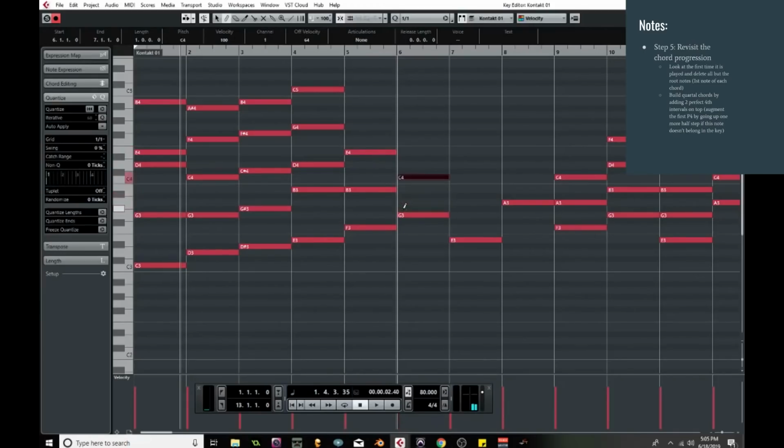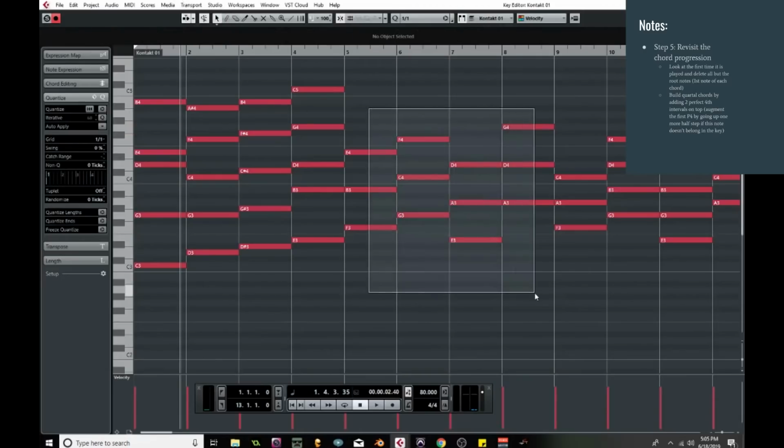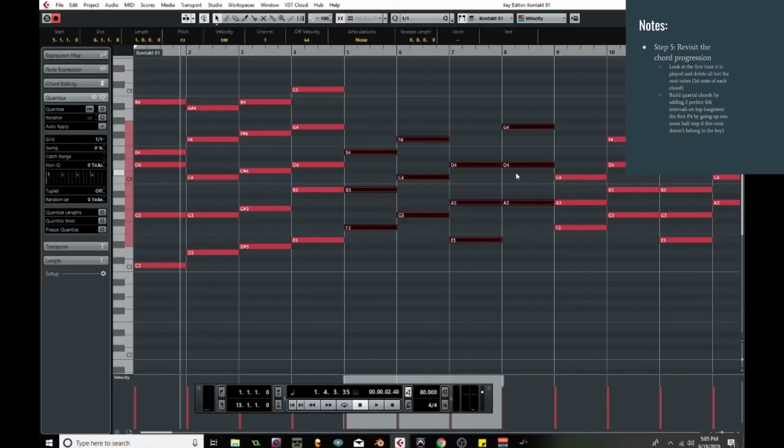1, 2, 3, 4, 5. That's good. 1, 2, 3, 4, 5. Build it over here. All right, so now we have our chordal chords right here, and they're all in the key.